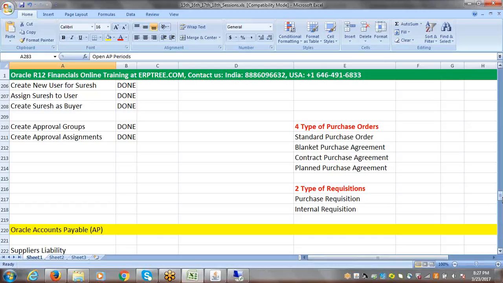Another question is, what are the different receipt routing methods we have? We have a total of 3. Direct delivery, standard receipt, and inspection required. Those we can find in inventory options. Fine. That's all. So those are the simple points we discussed, because before we get into the P2P cycle, if you have some understanding about that, it will be very easy for us to get into the process.